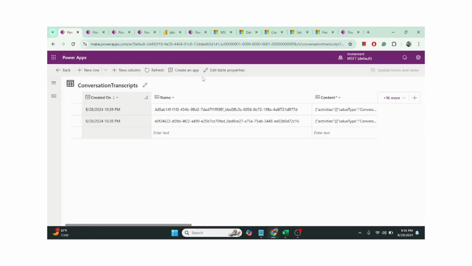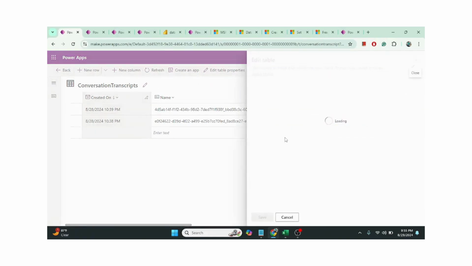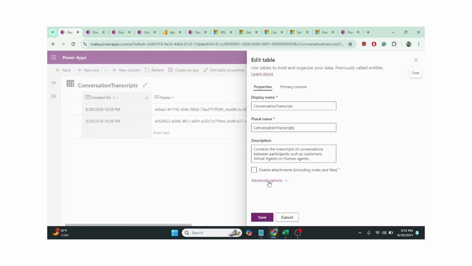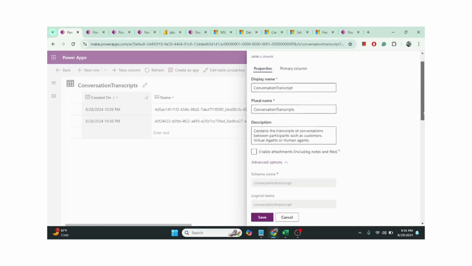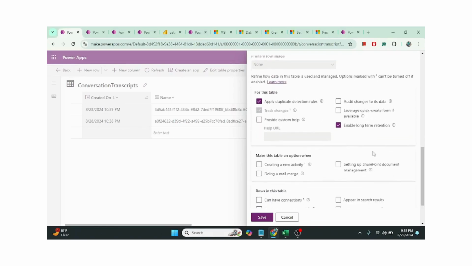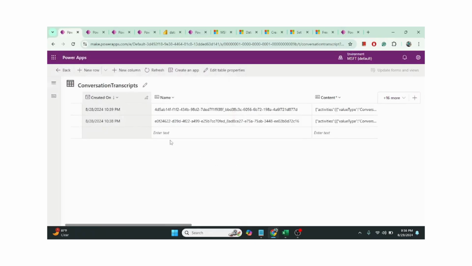To enable the retention policy for this table, we need to go to the table properties, and then go to the advanced options. Under advanced, there is an option called enable long term retention. We have to enable this option. I already enabled this option for this table, so let me just cancel it. Now the second step is to set up this policy.